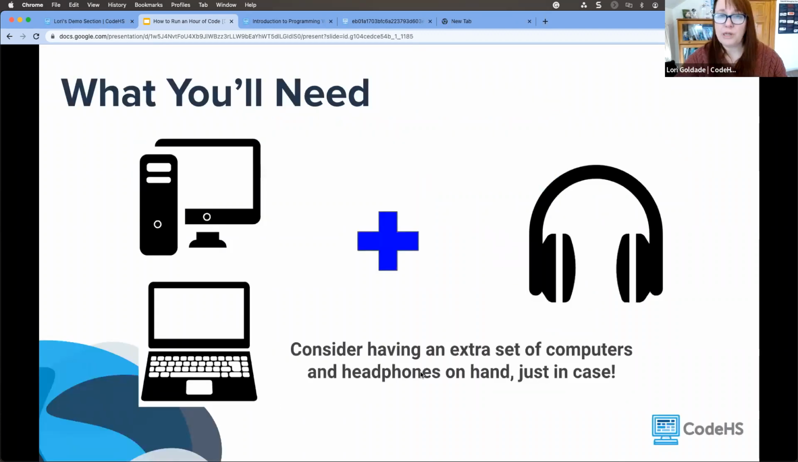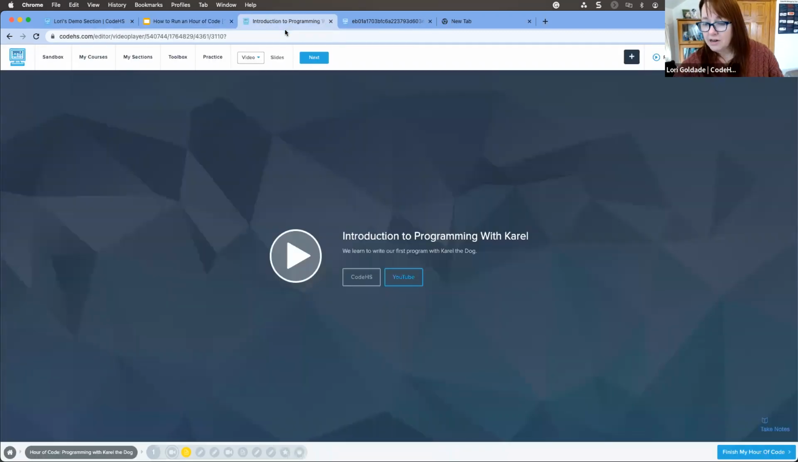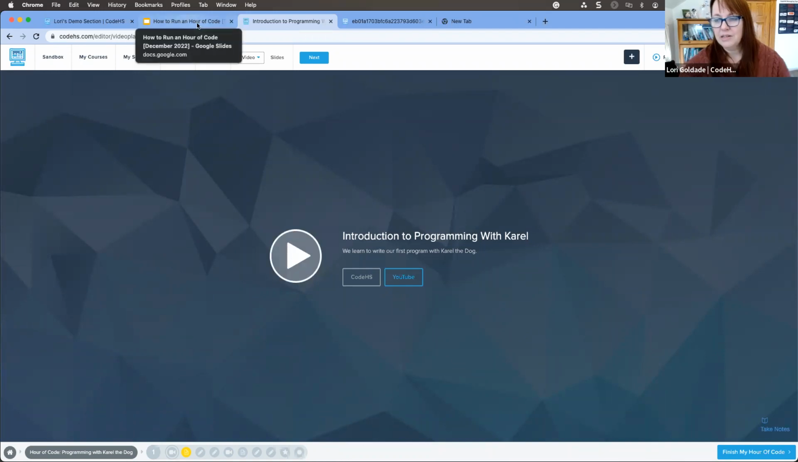So a few things that you're going to need. Definitely have your kids bring in some headphones, or have some extra headphones or earbuds that you can maybe hand out that day. So this is going to be important. What you will see here are things like videos. These do have sound, and so you will want to keep that in mind.